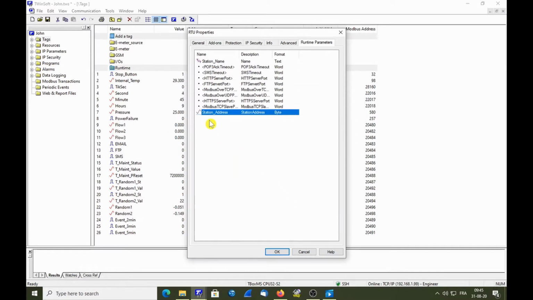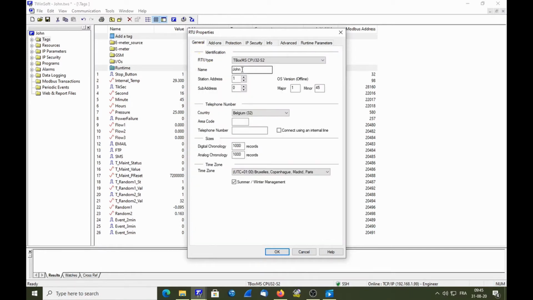So I have provided two runtime parameters to my application that allow changing in runtime the name of the TBox and the station address. As name, I will not put John anymore because this will be the name the end user will apply according to the site where it is. I will just put TBox name, and this name will be changed in runtime. The station address, I will leave it to 1. Okay, so that's it for runtime parameters for RTU properties.